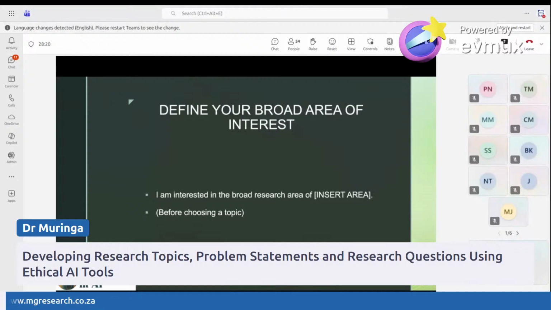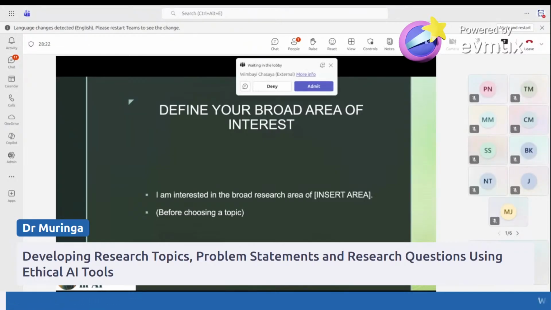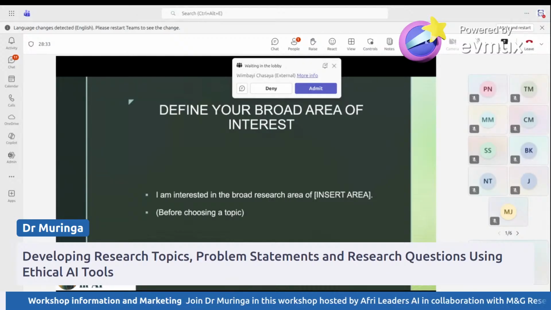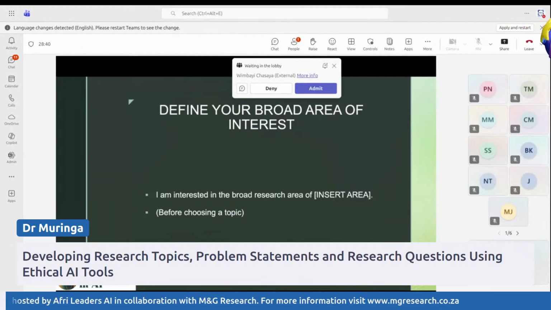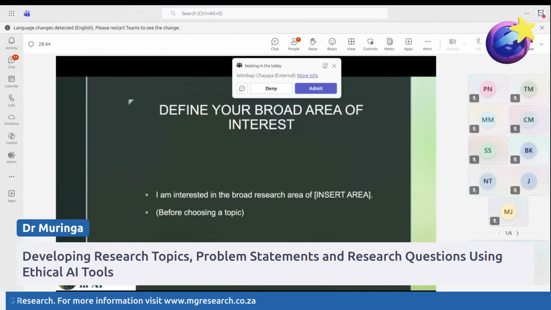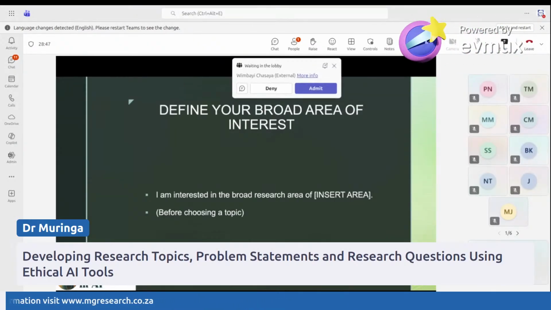So in this particular case, you're saying, I'm interested in the broad research area of, right? So before we get to the generative AI, one thing that I want you to bear in mind is that you need to know what you're interested in. So my research area is, I'm interested in how the media report on women politicians in Southern Africa, right, and Sub-Saharan Africa. That's my research area. That's my broad area that I'm interested in.